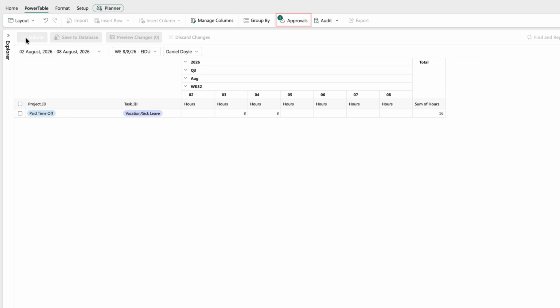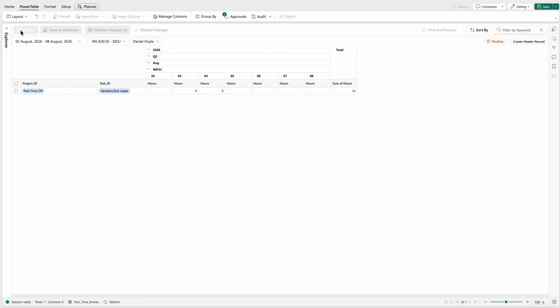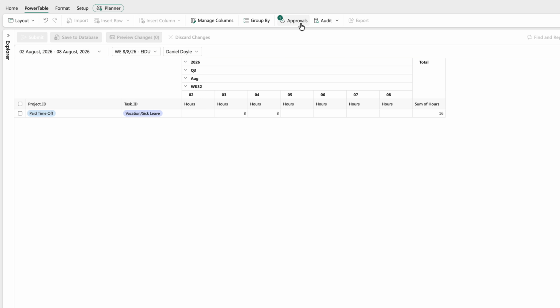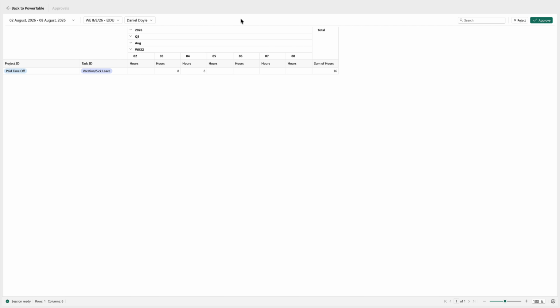On the Approver's end, the Approvals button in the PowerTable tab of the toolbar shows a badge indicating the number of pending requests. Clicking the Approvals button takes us to the Approvals screen, where we can see all pending requests. From here, we can approve or reject each request, and the status updates accordingly in the header table. Note that this approval process is separate from the standard approval workflow available in PowerTable.